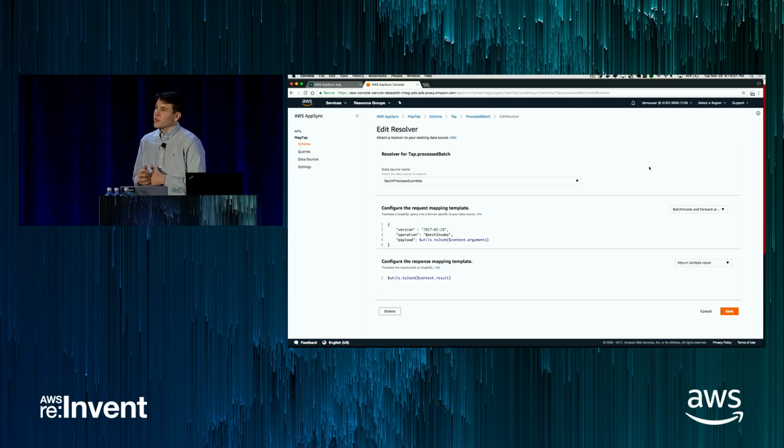Can you spot the difference? We changed the operation from invoke to batch invoke. And then the system itself understands how to batch those requests. The difference is the Lambda function that you write has to be aware of this.